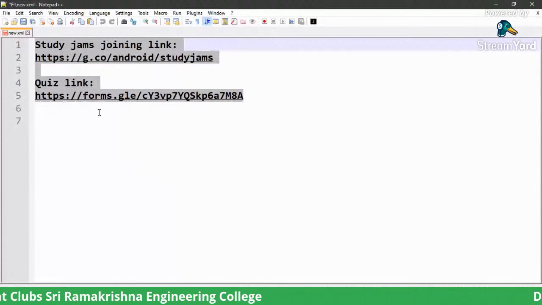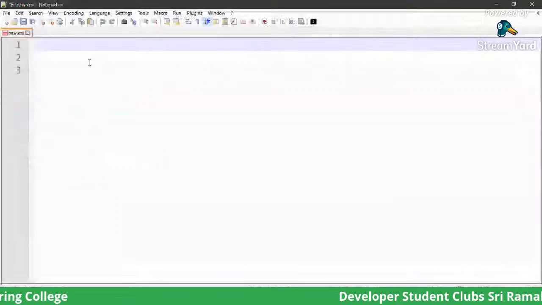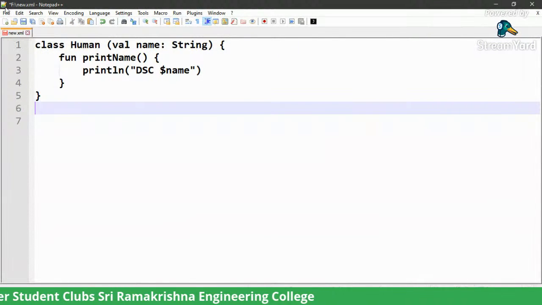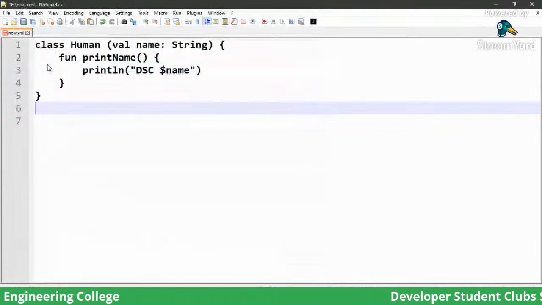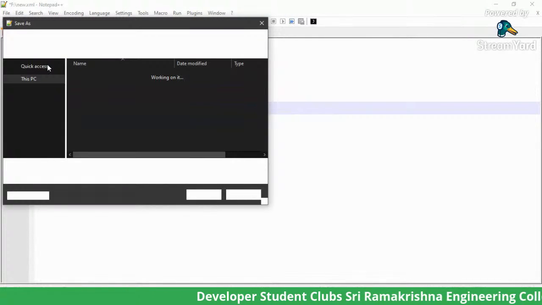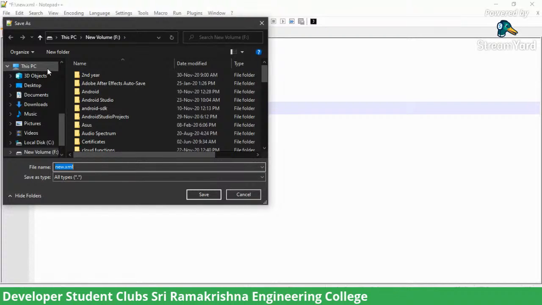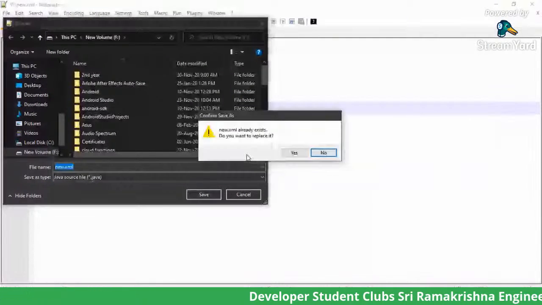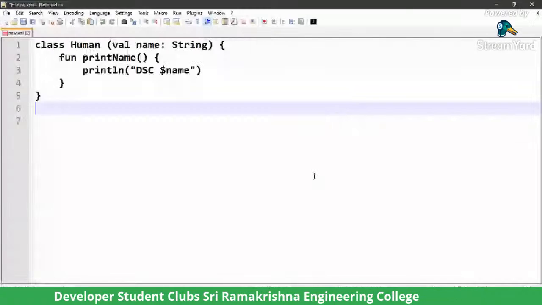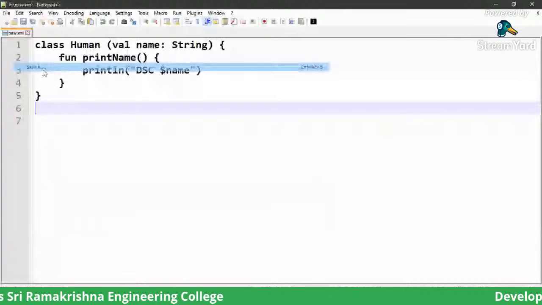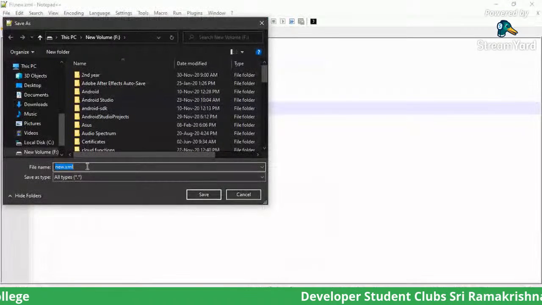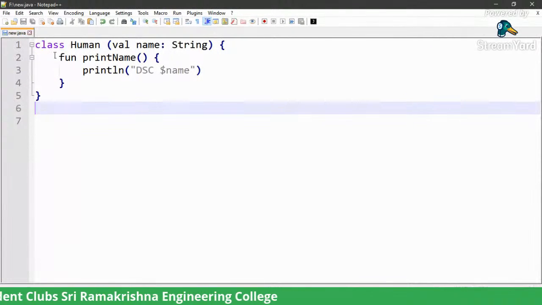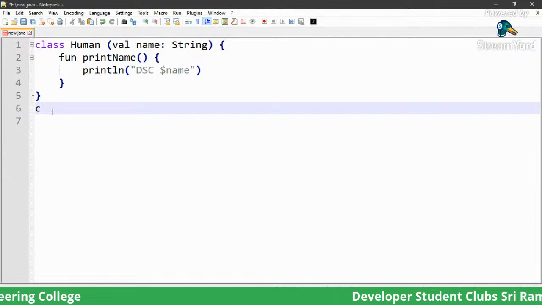Let's copy this code for your reference. This is the class Human. We will save it as Java. Okay, so here we define the class. How do we define it in Java? class, the same Human, and its body.